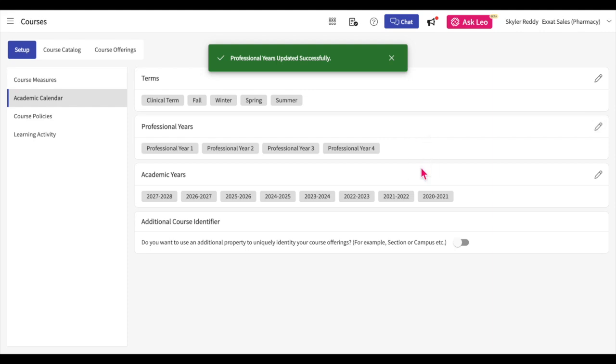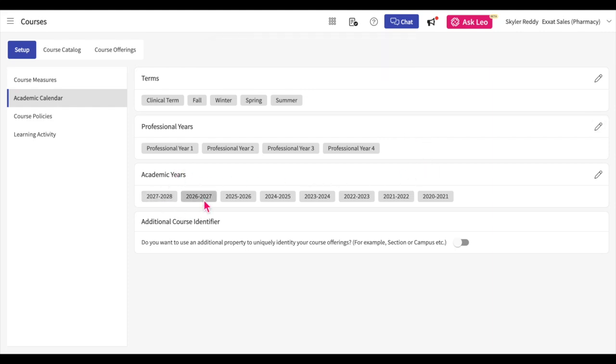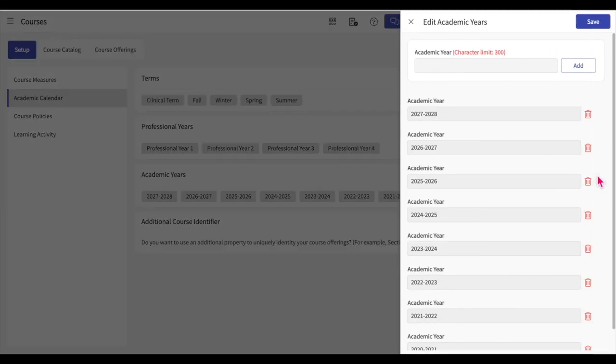Academic years are used to indicate the actual years in which a course is scheduled to be offered. Therefore, if you plan to offer a course in the 2024 to 2025 academic year, be sure to add 2024 to 2025 as an academic year option here. To add academic years, select the pencil icon in the Academic Year section, then enter your years. If you would like to delete a previously added entry, you can use the trash bin icon. Be sure to save once finished.